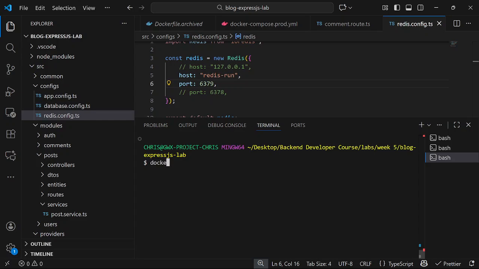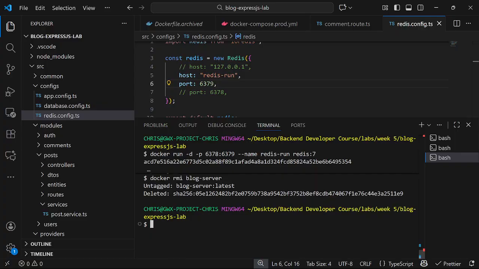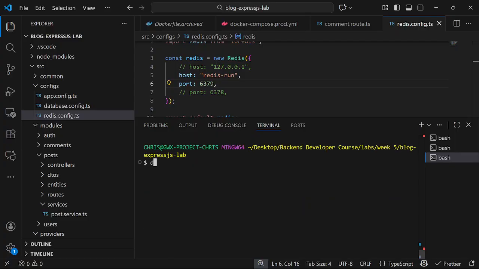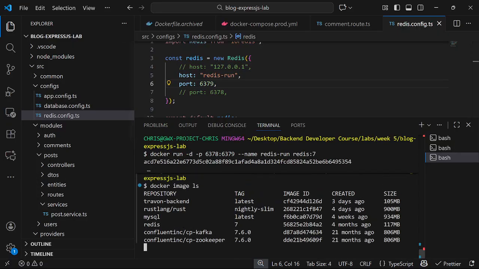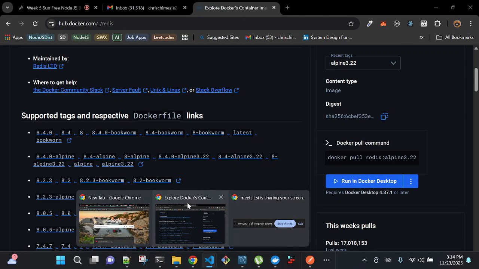So if I do docker remove blog server, that's deleted it. And if I log it again now, we're not going to see it here. It's no longer here. All right. So let's recreate it. I'm going to do docker build. Right, what was that command? Let's check the command to build.